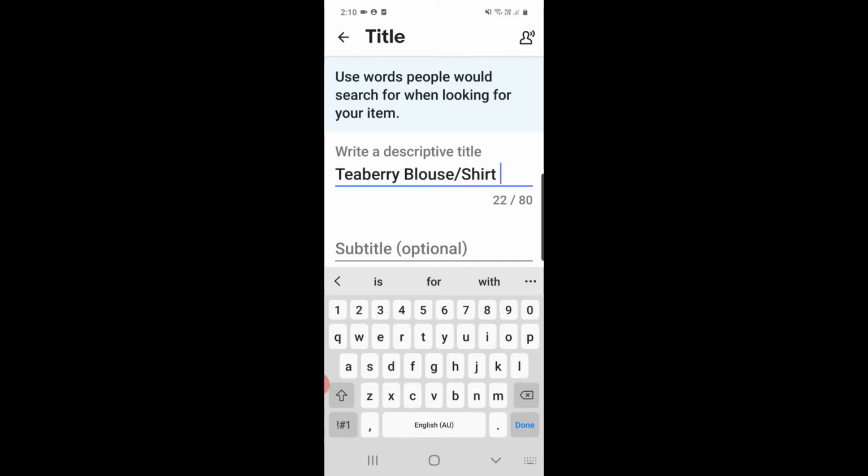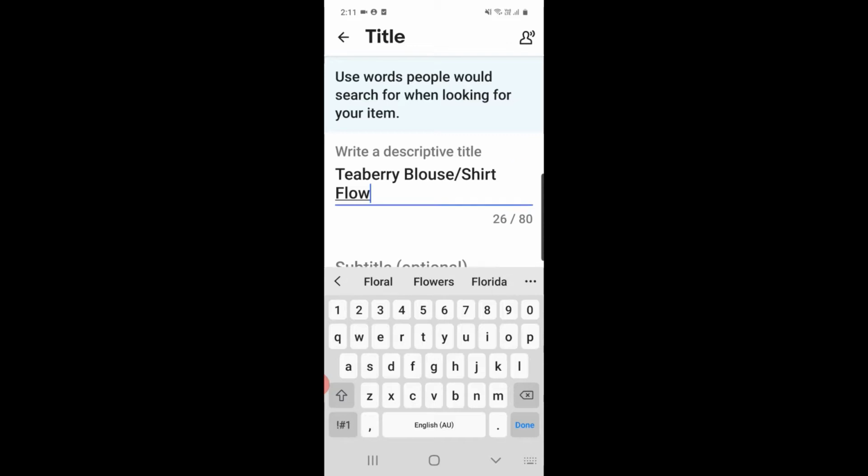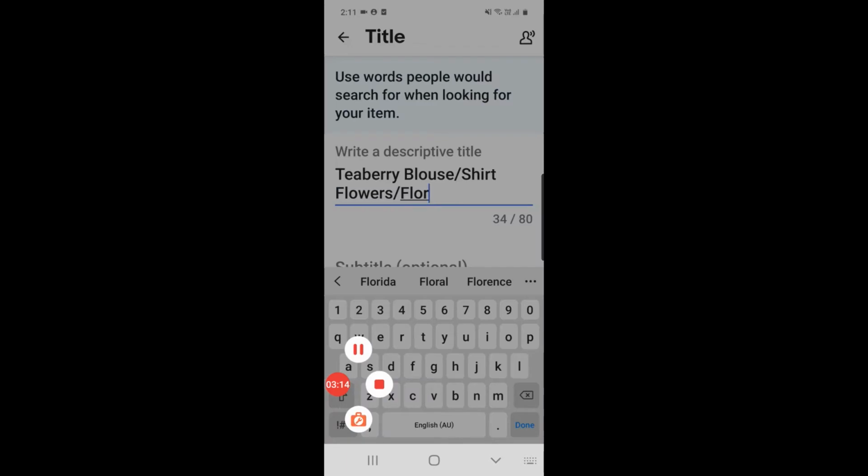Your title does not have to make sense. It's really like just putting in keywords. So I've got Teaberry blouse shirt, and then I'm going to put flowers as well as floral, because they might search for either flowers or floral, so I've covered both bases there.